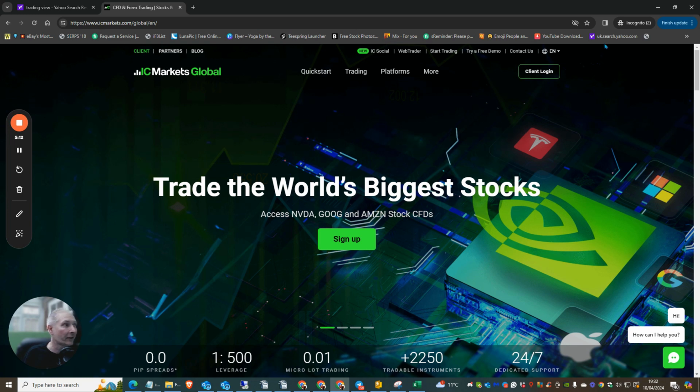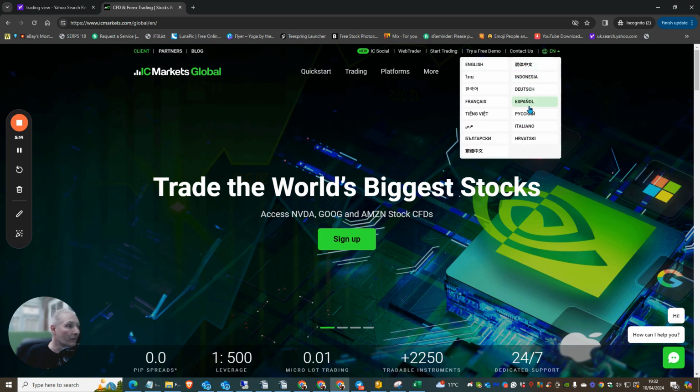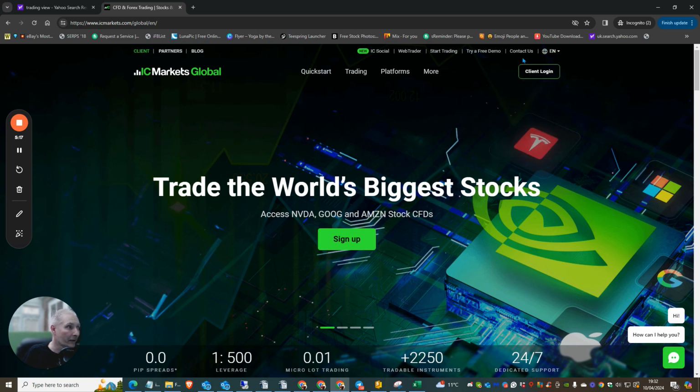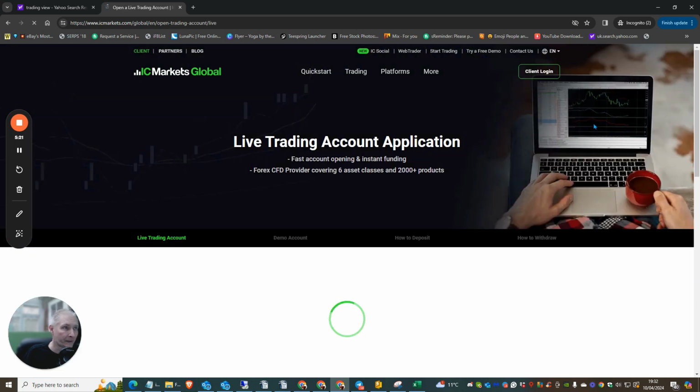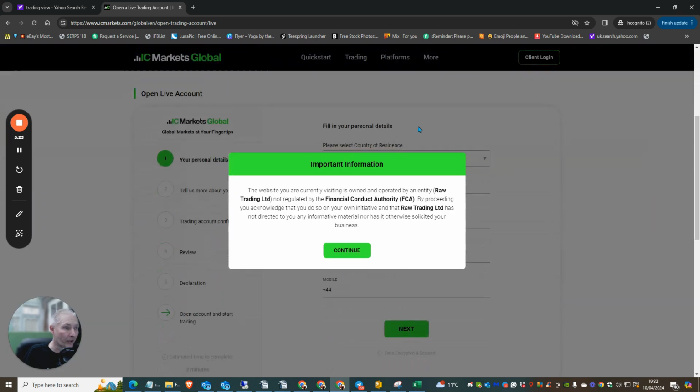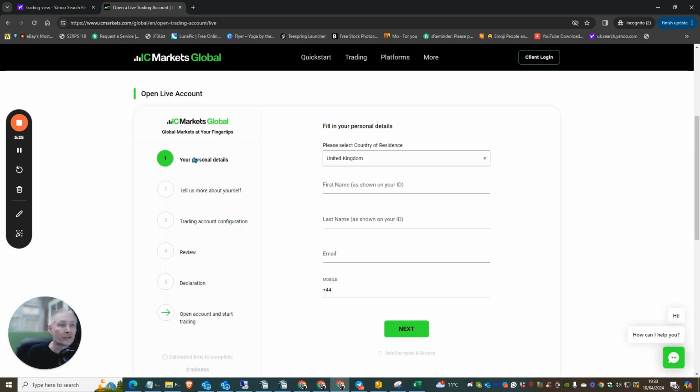So the first thing you're going to do is choose what nationality you are, your country. Then you're going to move over and hit start trading. It's going to come up with a live trading account, important information. The website you're currently visiting is owned and operated by an entity, which is Raw Trading Ltd, not regulated by the Financial Conduct Authority. This is not too much to worry about. This is just where you would go through the process of setting this up.